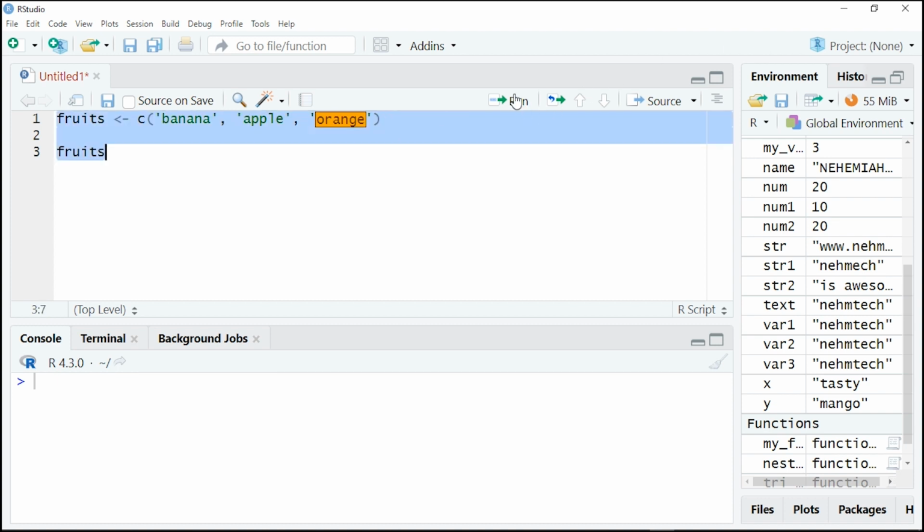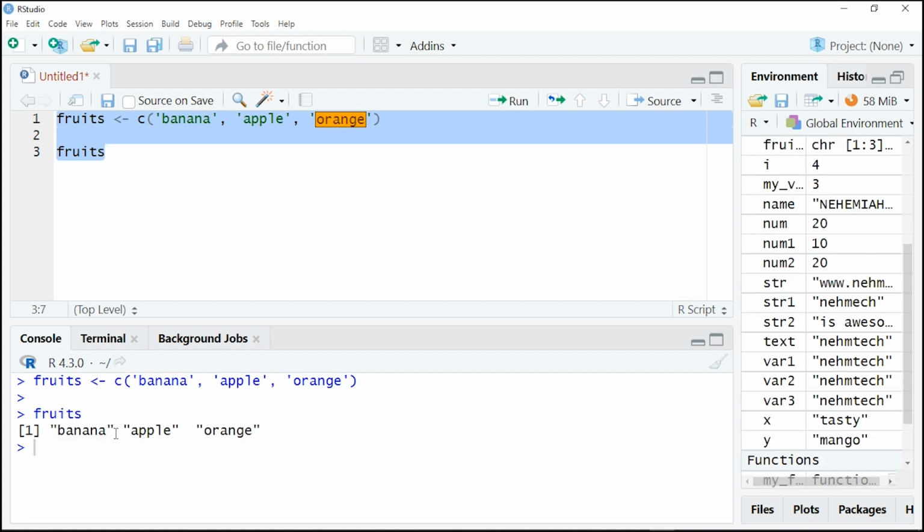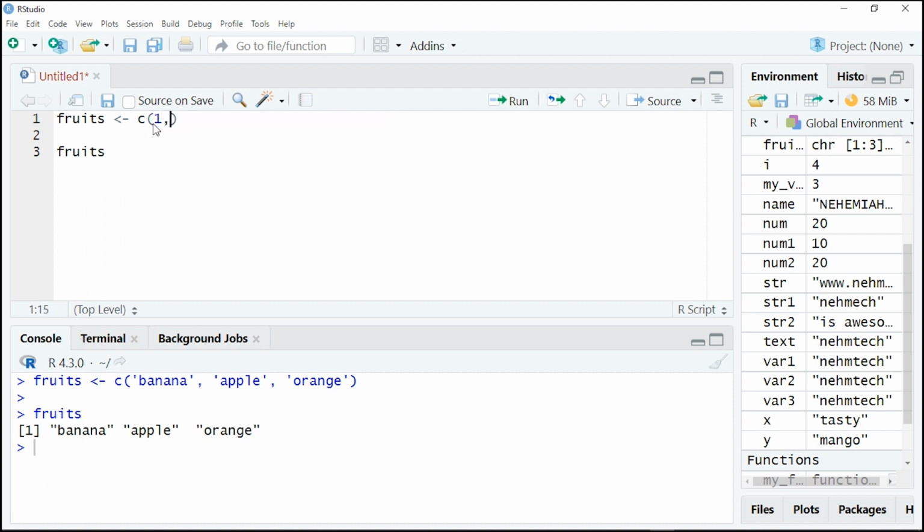So let me run and see. You can see it has printed out these items. These are fruits. So in this example, guys, we have created a vector that combines strings in this case. Of course, you can as well use numeric values, the whole numbers, like 1, 2, 3, 4, even 5.5. These are numeric values, but in this case, guys, I'll have to change.